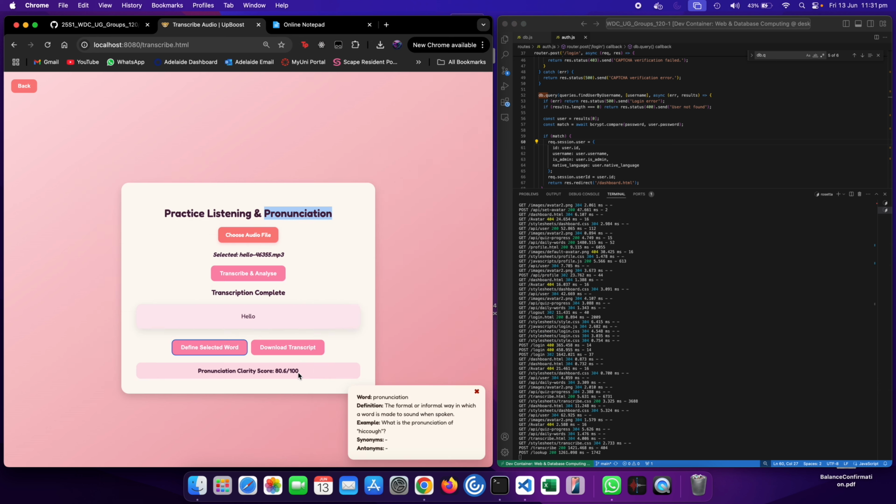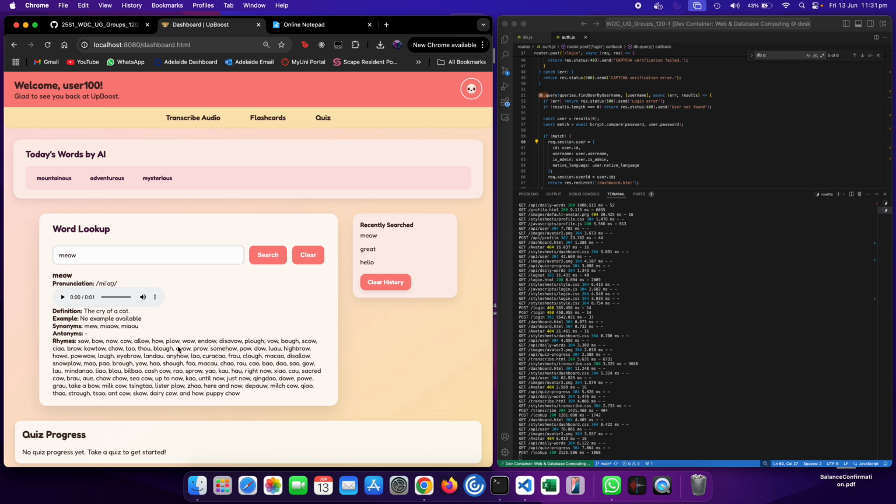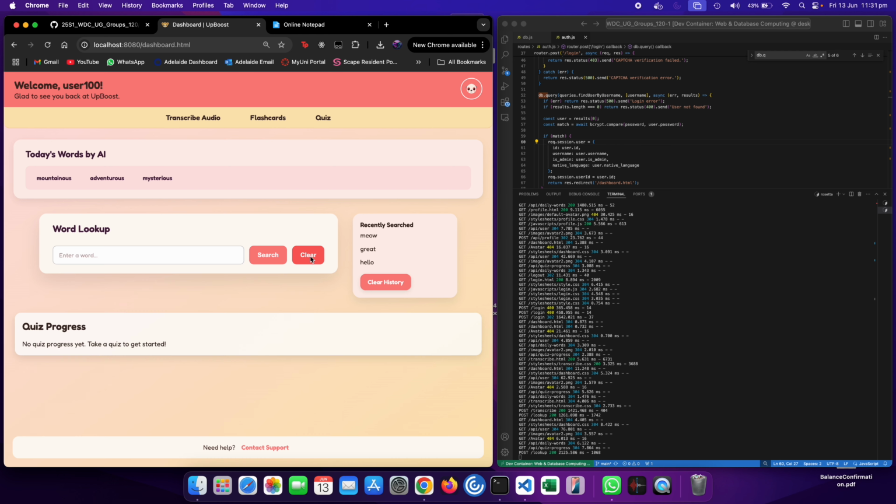Pronunciation clarity score based on how fast or how slow you speak. So we go back to the dashboard and we have a word lookup feature included here where users can search for any word and instantly get its meaning, antonyms, synonyms, rhymes and examples for it. This uses the same Datamuse API that we have used previously. And it has the clear button feature where you can clear the whole div.